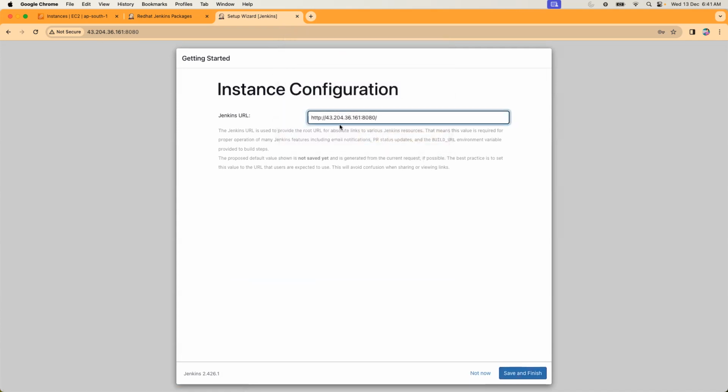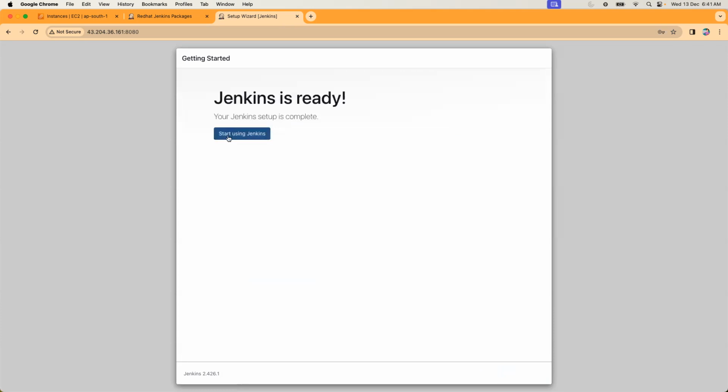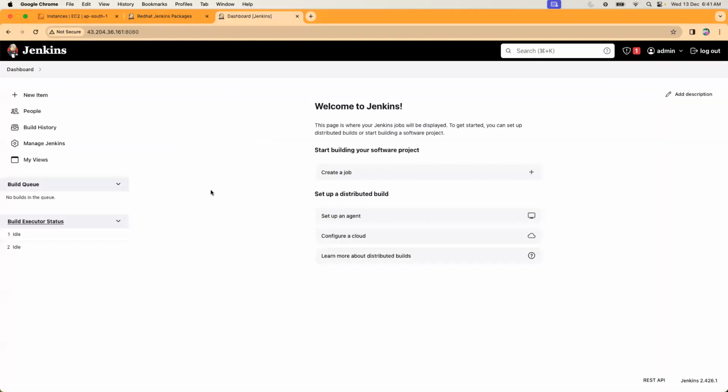It is asking, it will be launched on this URL. Yes. Start using Jenkins. Jenkins is ready. This is your welcome page or the dashboard. Now here you can create.